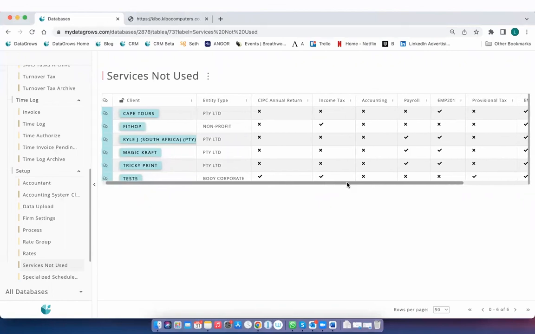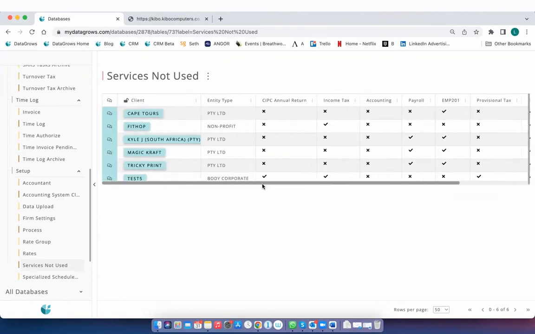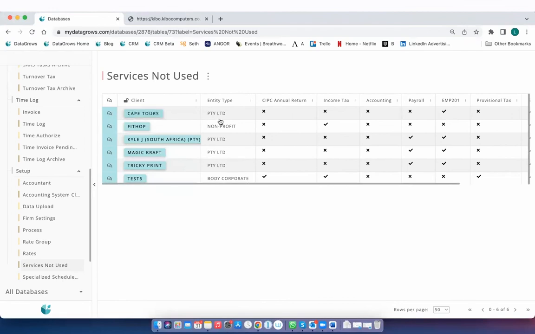So this helps you to upsell to your current clients and say, well, listen, can't I do your EMP 201 for you as well, seeing as I'm doing so many of your other tasks? Once you switch the EMP 201 on, it will change to an X over here. And as soon as you switch on the EMP 501 for this client, then their particular record will disappear, because now you're offering all of the tasks to them that we think you are able to.